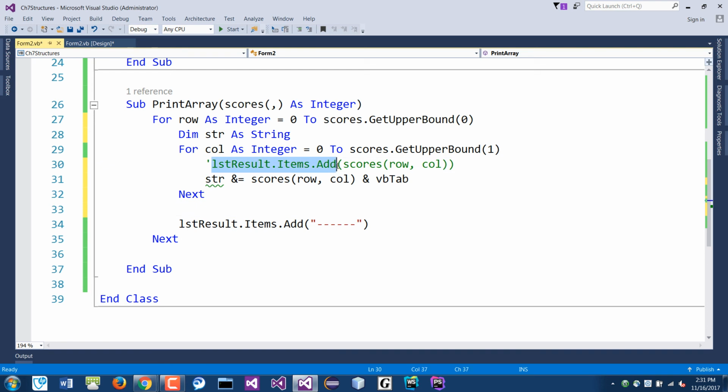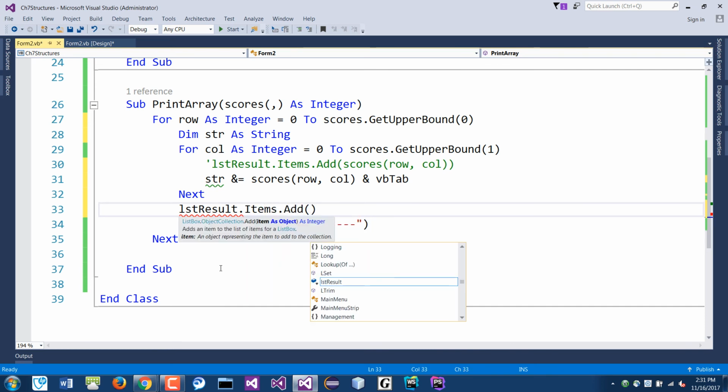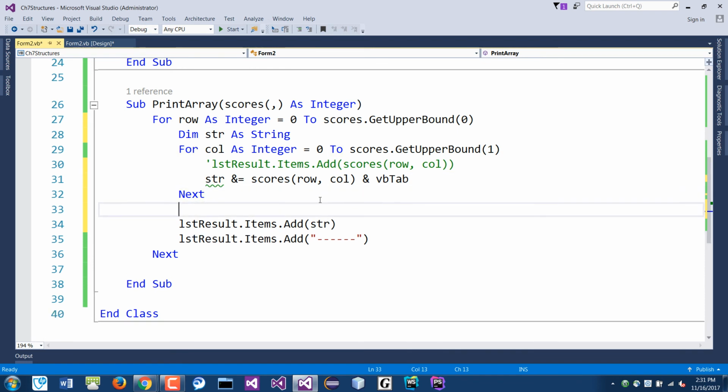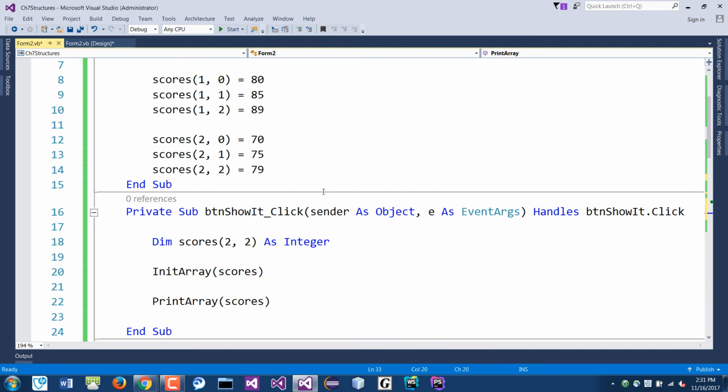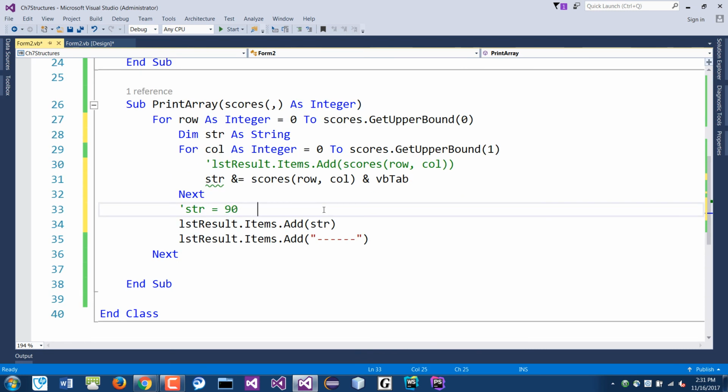And then finally, once you're out of that loop, you can go ahead and add that to the list box. You can say lst result.items.add. I'm adding just the string now because I'm building the result of the array data into the string. So now if you were to print it out, the string will look something like this. What's the first number? 90, 95, 99. So it will look like 90, tab, 95, tab, and then 99. It will look like that in the string.